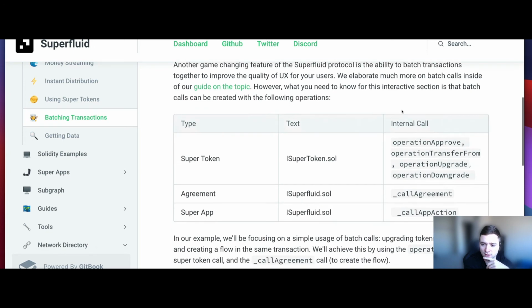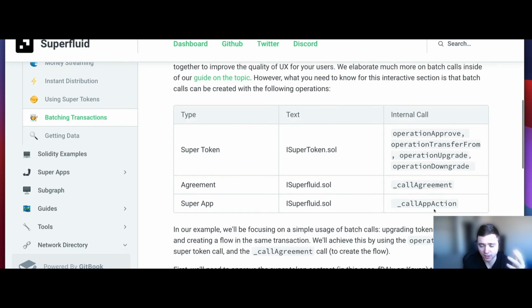Right, so here are all the internal calls you can batch together. You can do the approve operations on super token contracts, transfer operations, upgrade and downgrade. You can do call agreement, and call agreement is technically the internal call happening anytime you work with the Superfluid agreement. So anytime you call the IDA or the CFA, you're actually making a call agreement call. That's what it looks like under the hood.